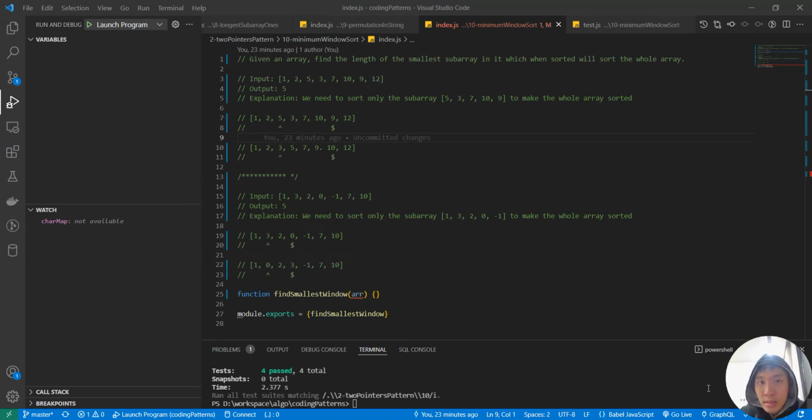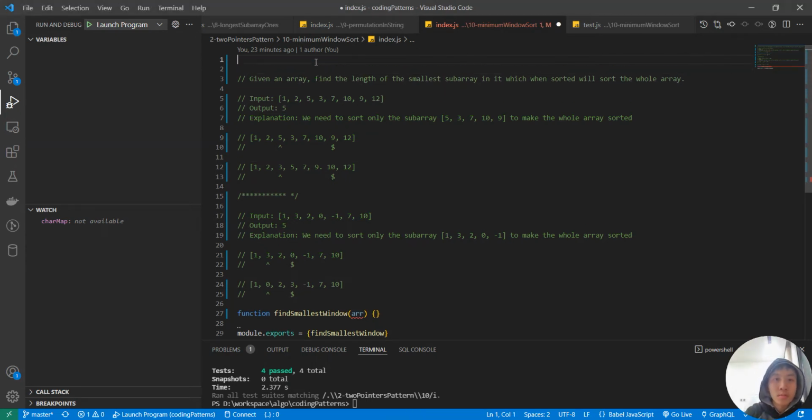Hello guys, in this video I'm going to show you how to solve the minimum window sort problem. Minimum window sort problem, right?